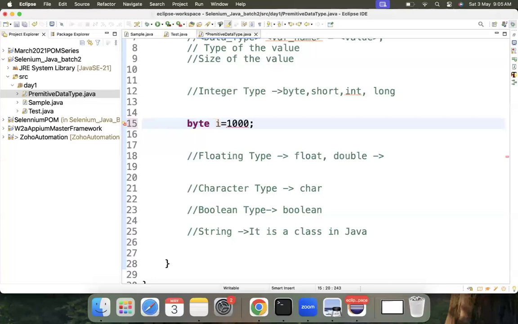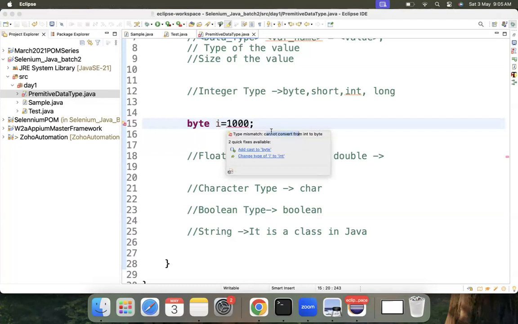Let me increase it more. Now we are getting an error. Why? Because byte has a range. When it was 100, there was no error. When I increase it to 1000, we are getting an error. Why? It is out of range. So byte, if I mouse over here, what it says: type mismatch, cannot convert from int to byte.